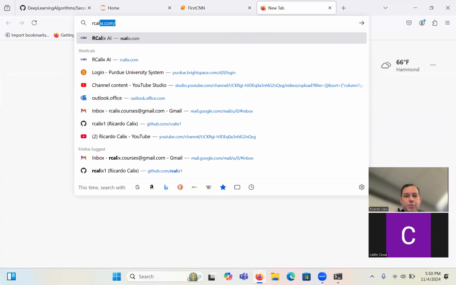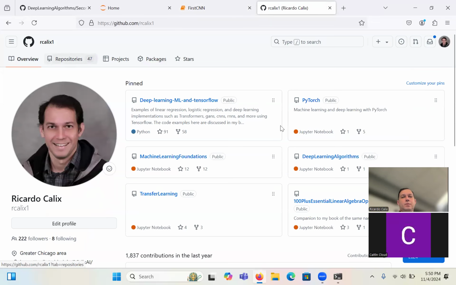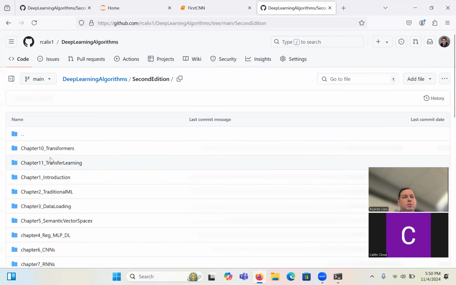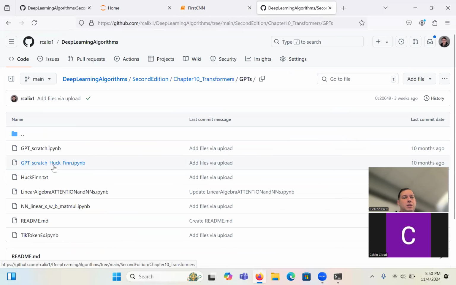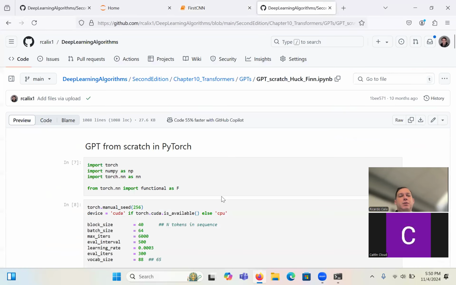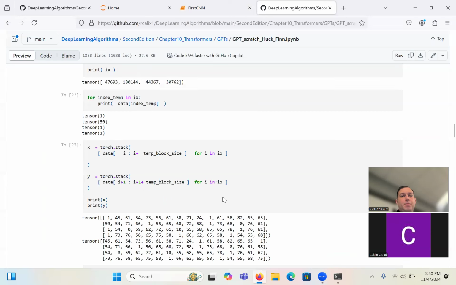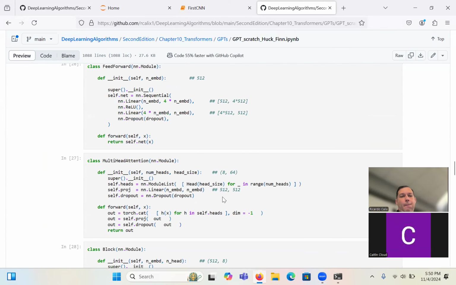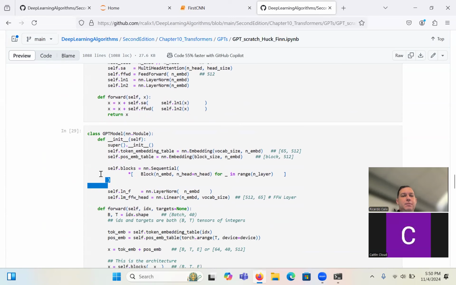So if we go to the GPT code, deep learning algorithms, second edition, chapter 10, transformers, GPTs, the Huck Finn code. There's a section in here where I use that approach of NN sequential. And it should be there it is. Do you see that?